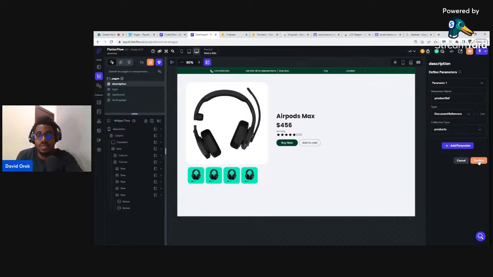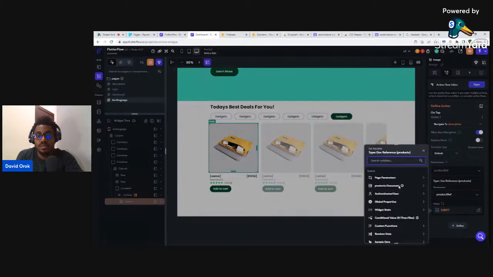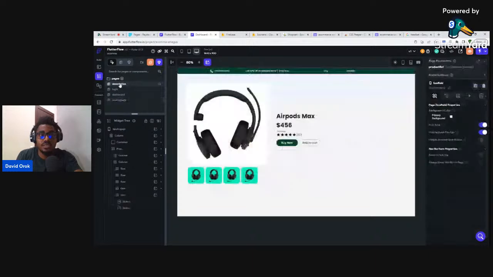So products, then I will confirm, and then I'll click on pass, click on the product ref, click on insert, go to product document, reference, confirm, and we're good. Now we've passed it successfully to the next page. What we need to do is go to the page of the description and catch it from there.